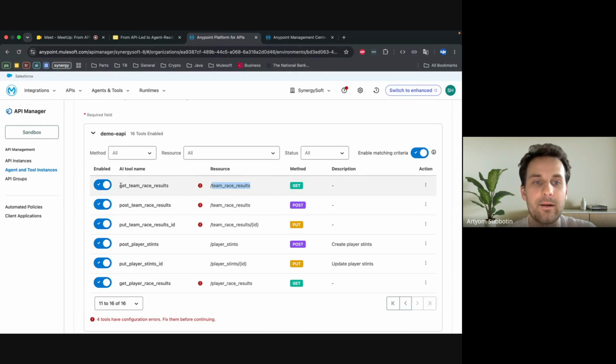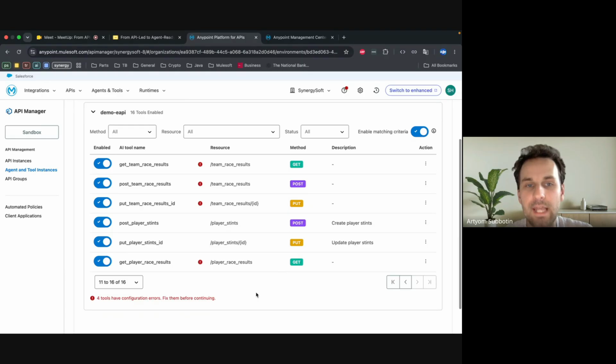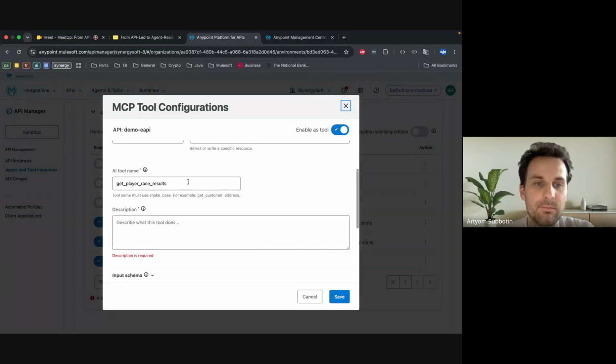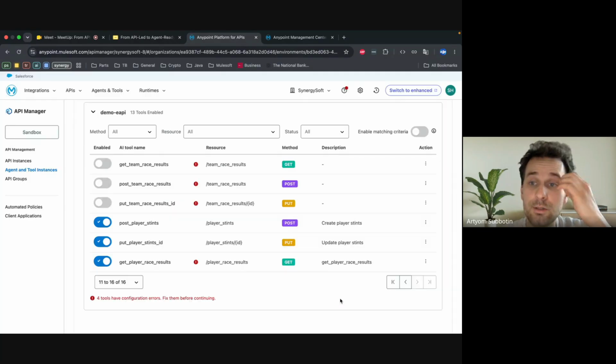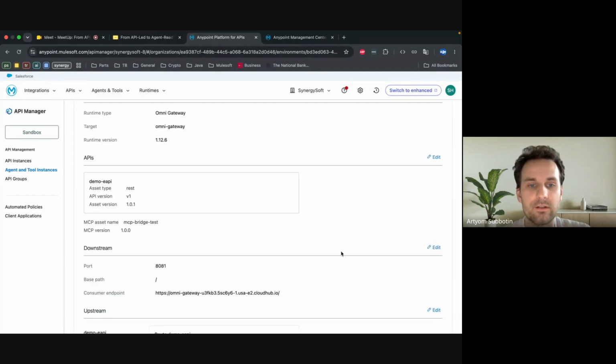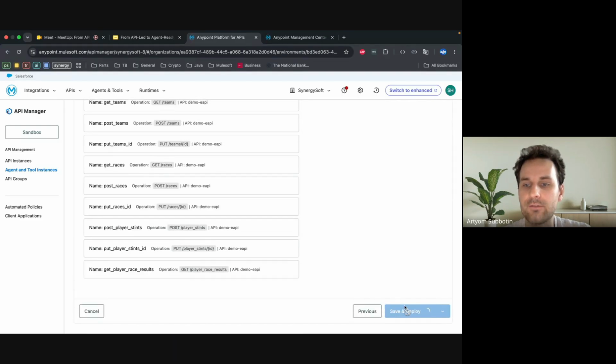And exactly the AI tool name will help to do this. And if we don't have a description, it will not be possible to generate or map this AI tool naming accordingly. So for our particular use case, I will disable these three. And for the last one, I will just edit the description, adding something like this. For our use case, it will be enough. So I'm pressing next and save and deploy.